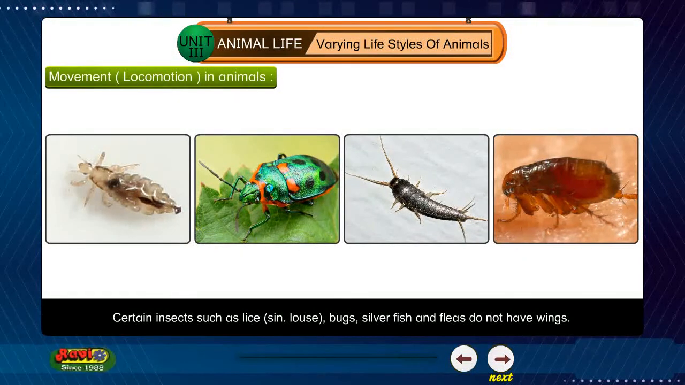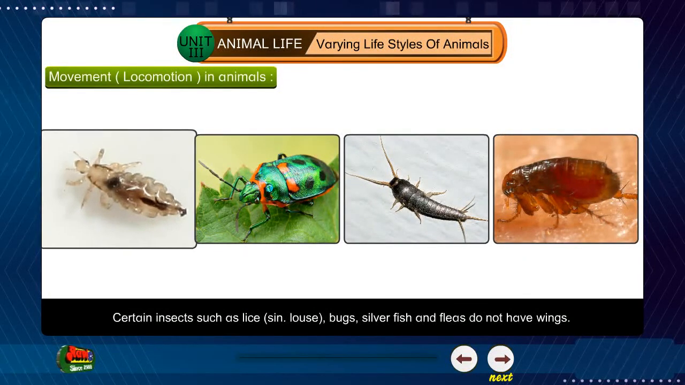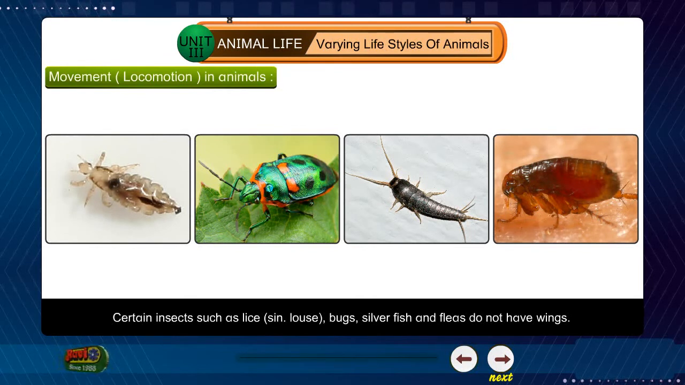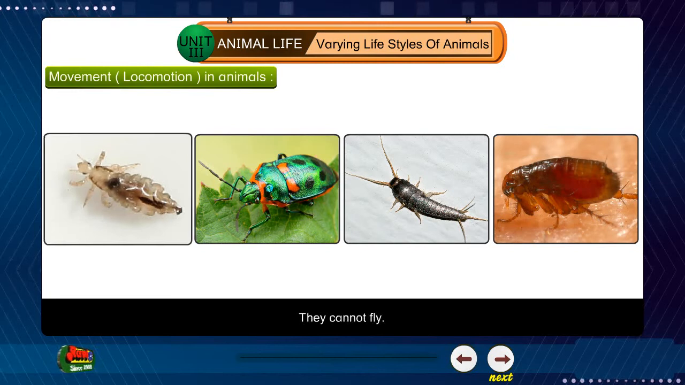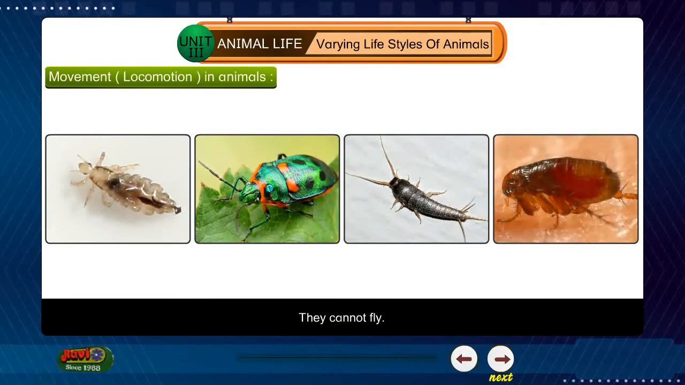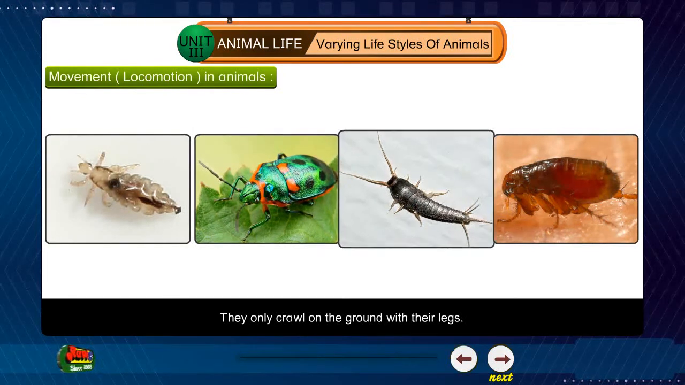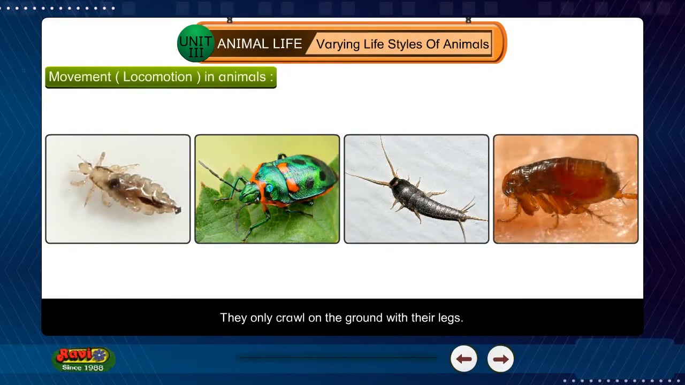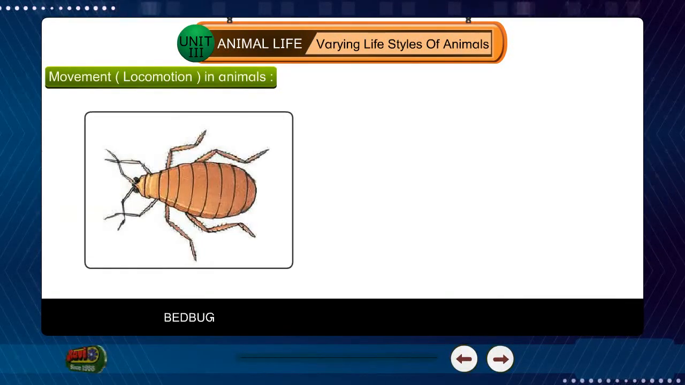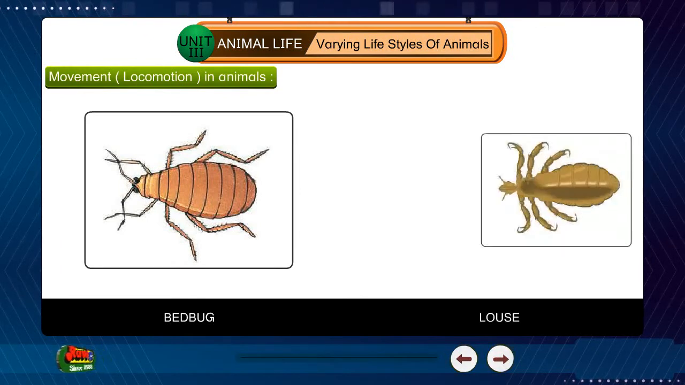Certain insects such as lice, bugs, silverfish, and fleas do not have wings. They cannot fly. They only crawl on the ground with their legs. Bedbug, louse.